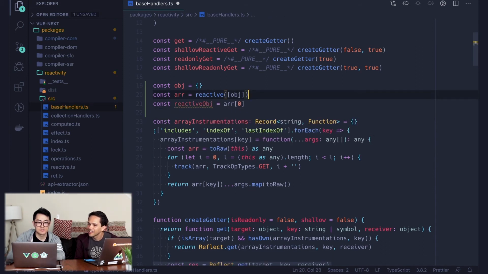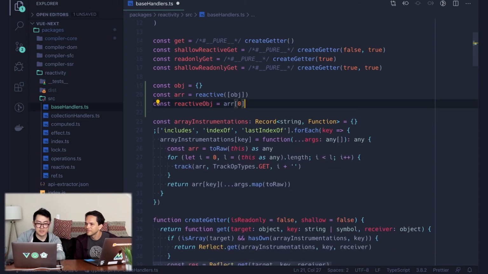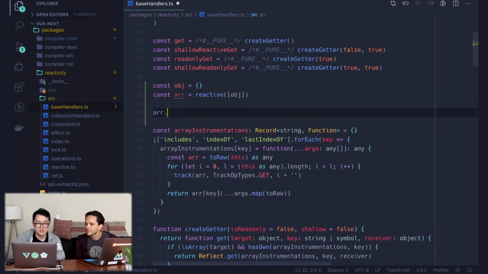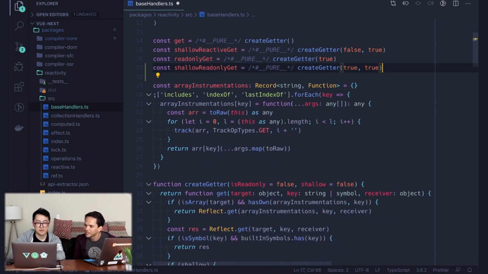Right. So if you compare objects and reactive objects, it will be false. The problem this creates is if you do indexOf on the object like this, this will be -1 if we didn't have this in place. Yeah, so this is only to handle this edge case. Okay, moving on.